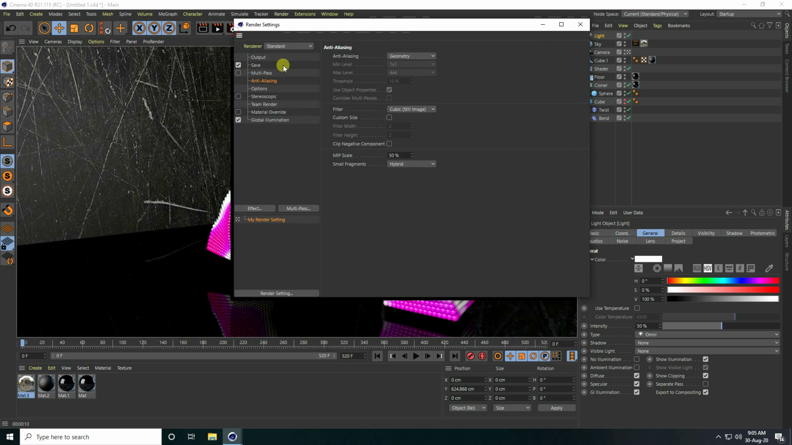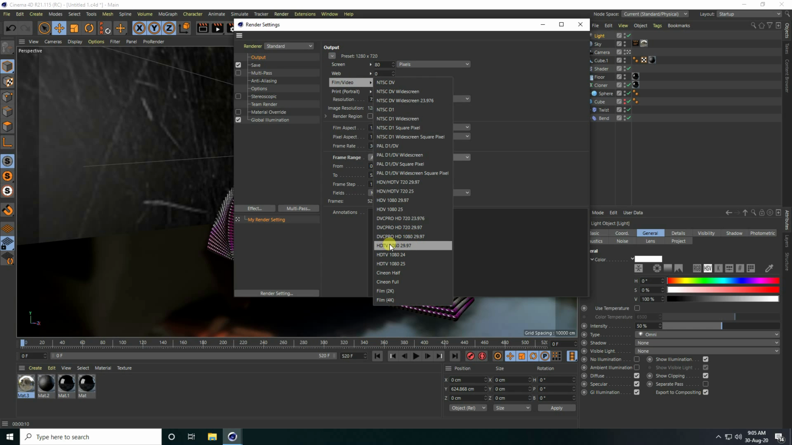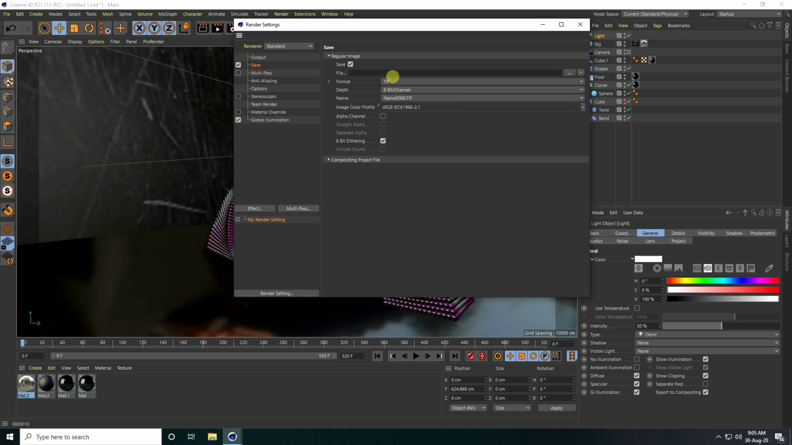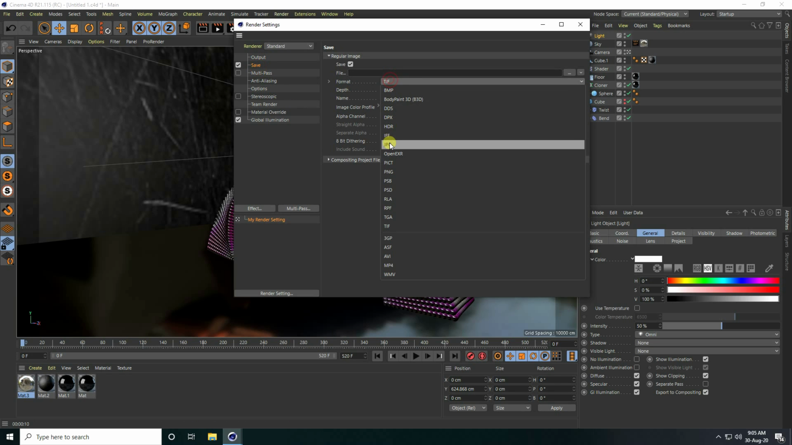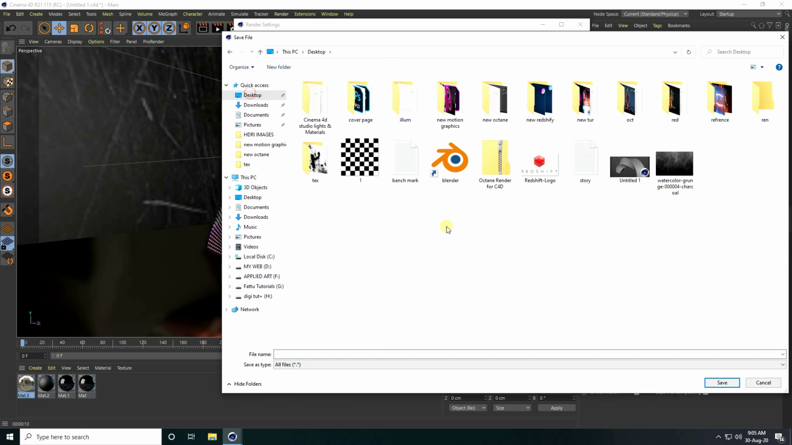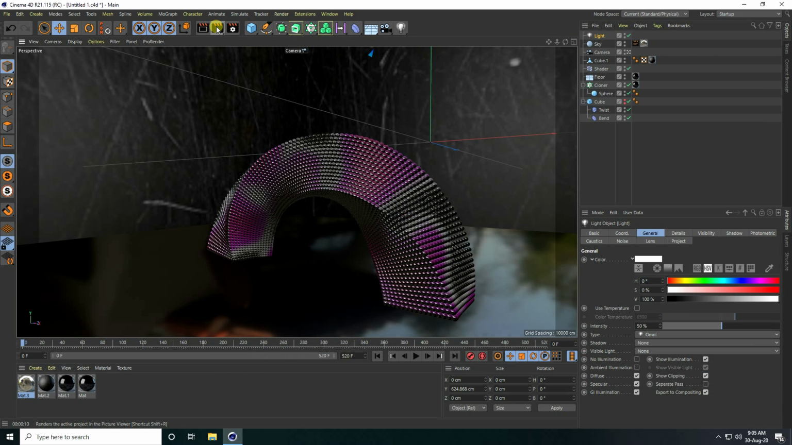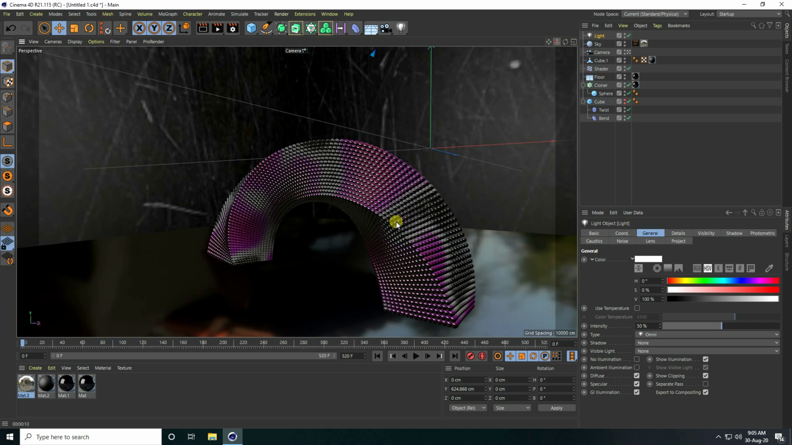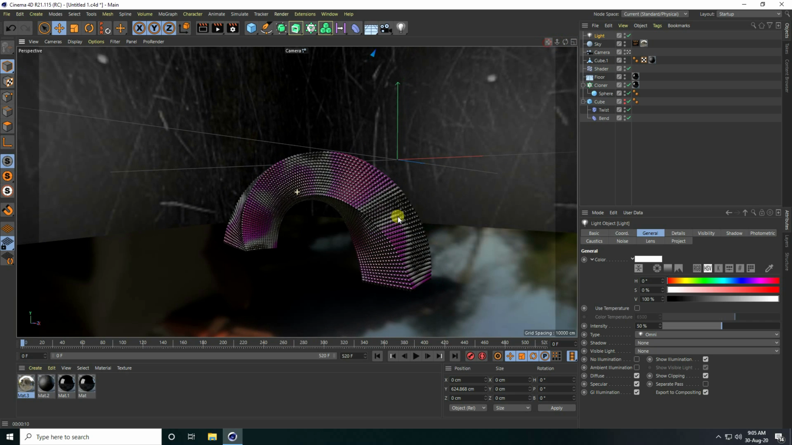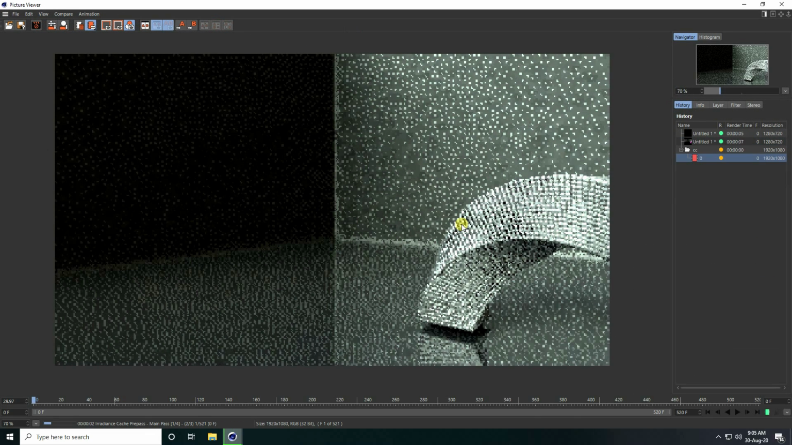Go to render settings again and output, use all. And guys, size you can take anything, but I like full HD. And go to save. Go here. I like JPEG sequences. And go to file and take any file name. So close and, guys, a little bit back. Yeah, and render. Okay, so guys, that's it. My final render is finished.